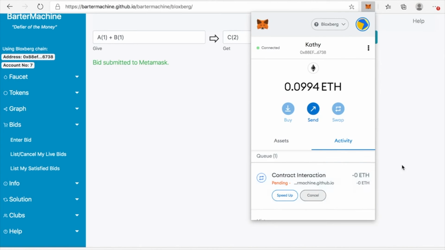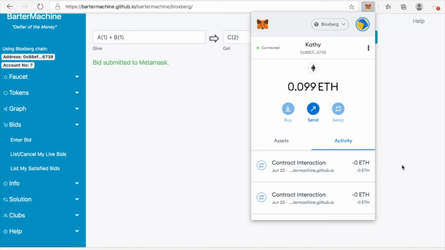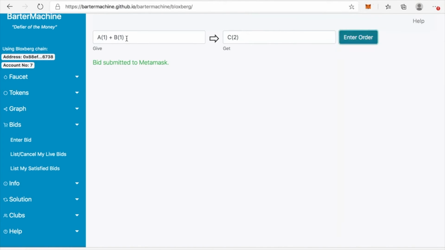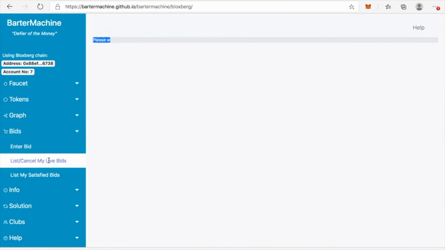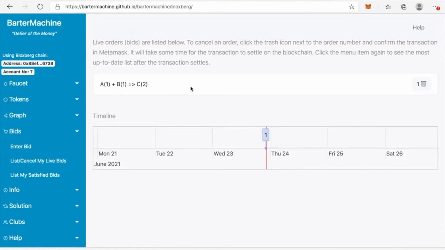Let us enter some more bids and list them. After entering and submitting the bids, we will use the graph menu in order to visualize our bids. Note that each bid entered is identified by a bid number. Just like accounts and tokens are identified by numbers, bids too are identified by a bid number.